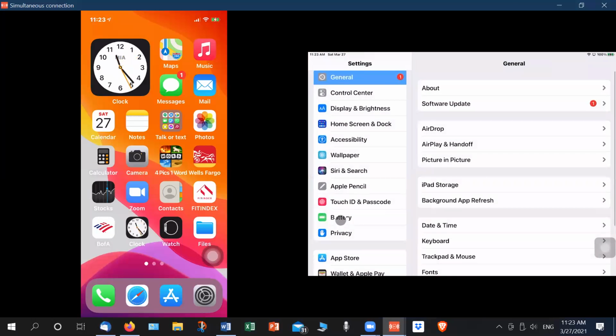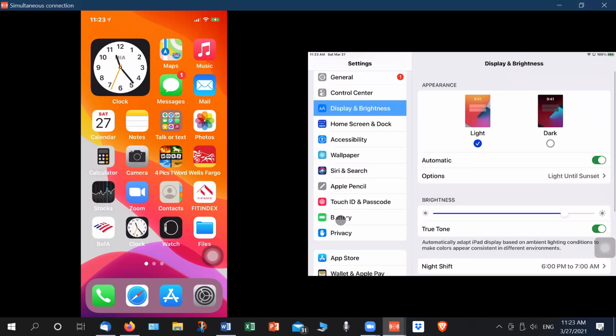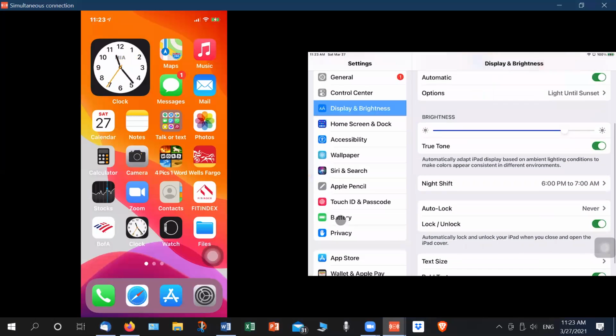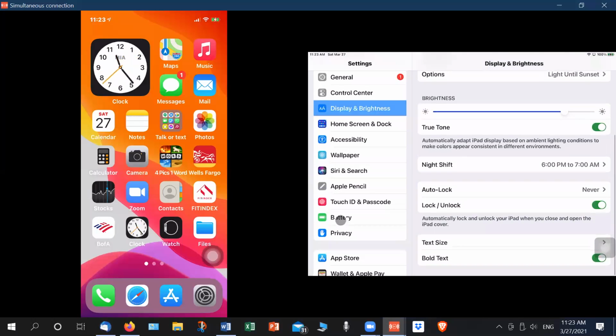Settings, and you go to Display and Brightness, and we've talked about this, there's a thing called Auto-Lock there. And right now I have the Auto-Lock set to never.